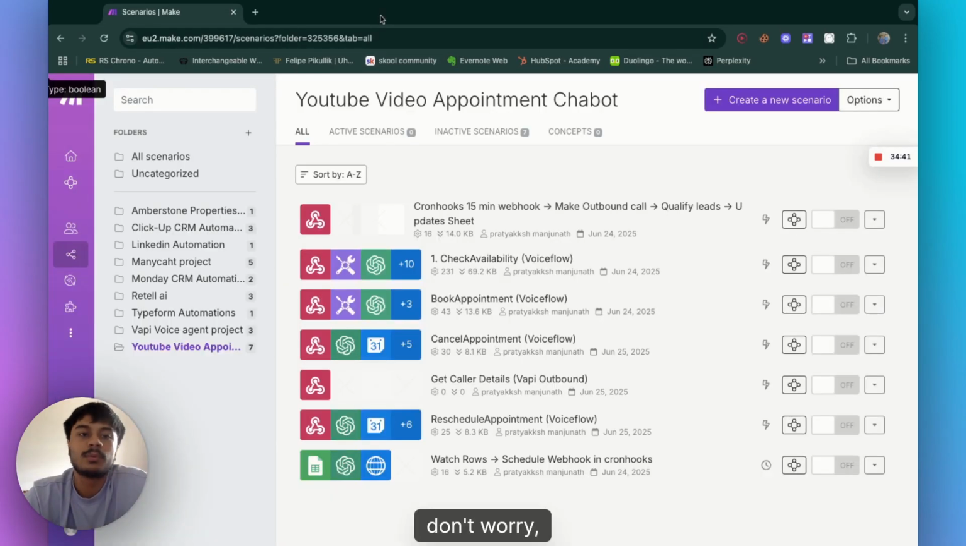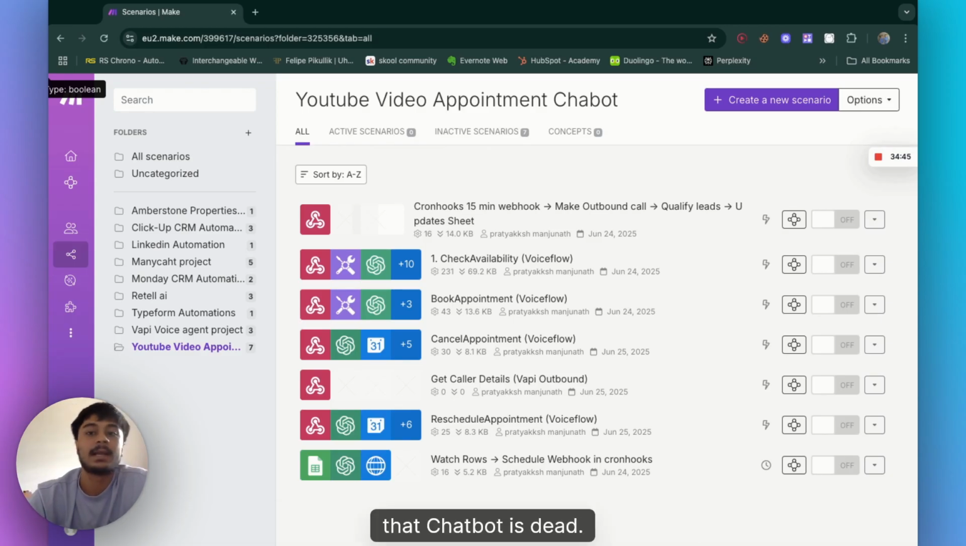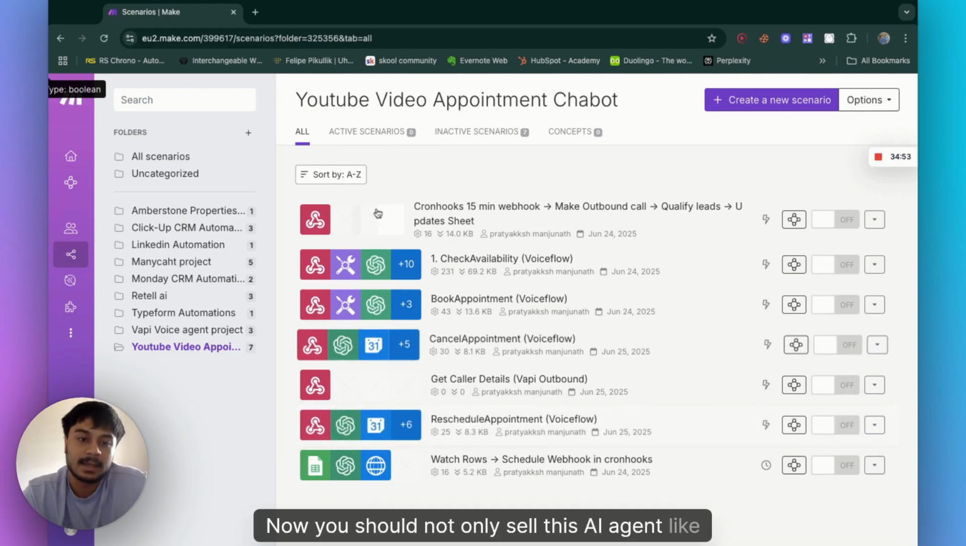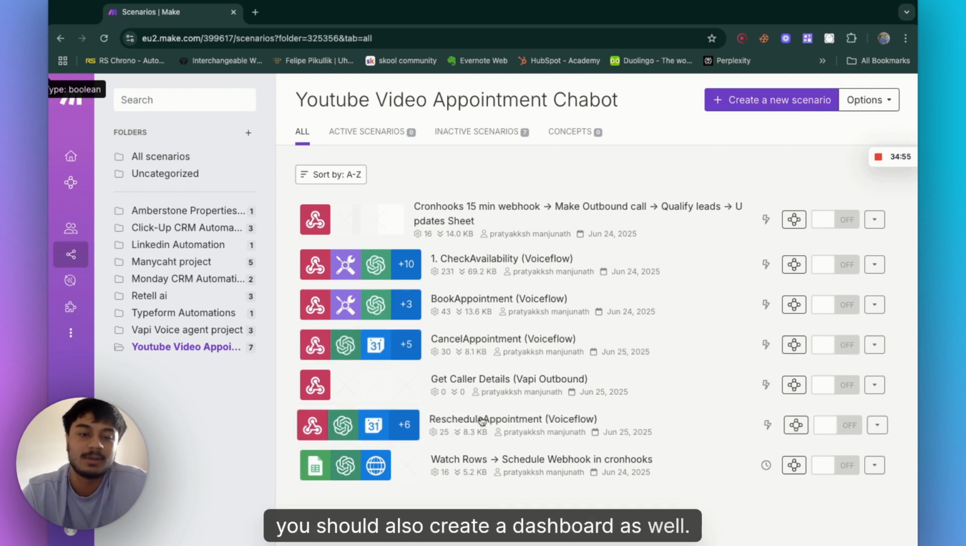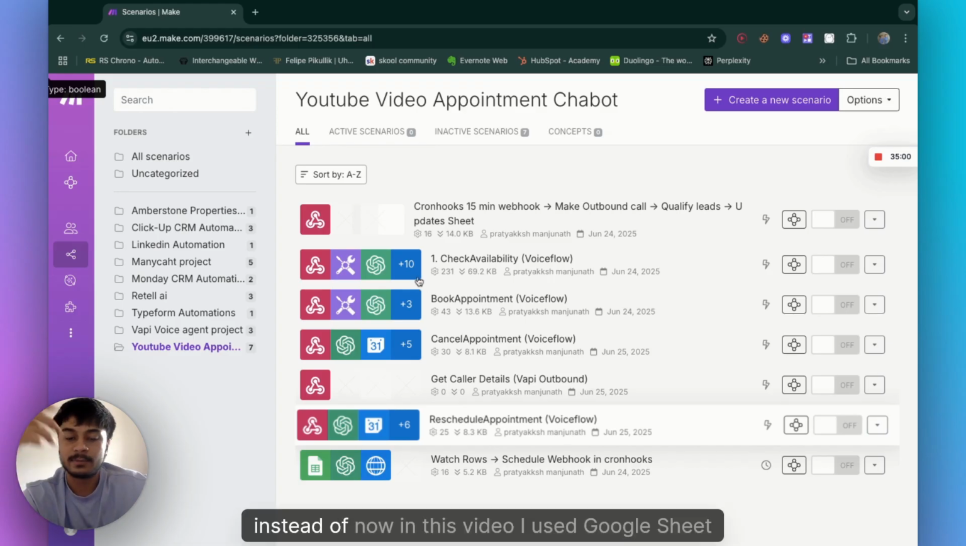So don't listen to other people who are saying that chatbot is dead, that nobody's buying chatbot, nobody sells chatbot, something like that. So don't buy that. Now you should not only sell this AI agent like this, you should also create a dashboard as well.